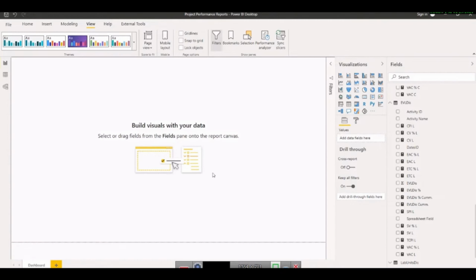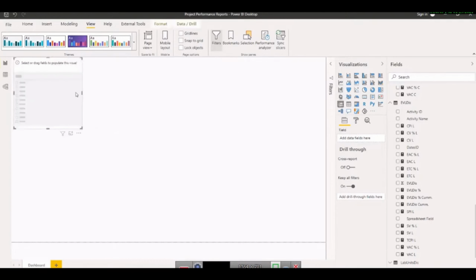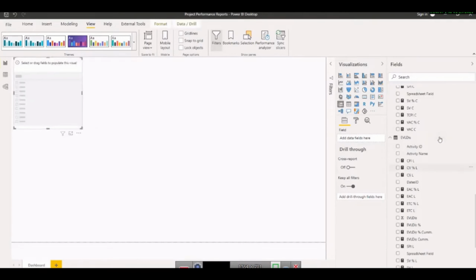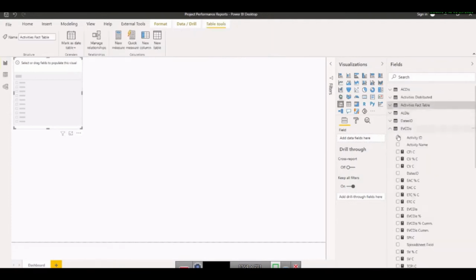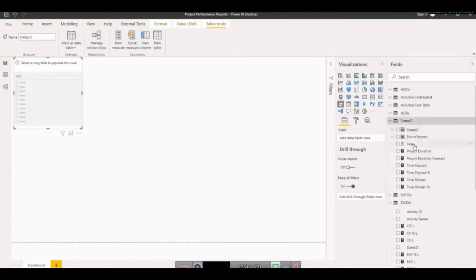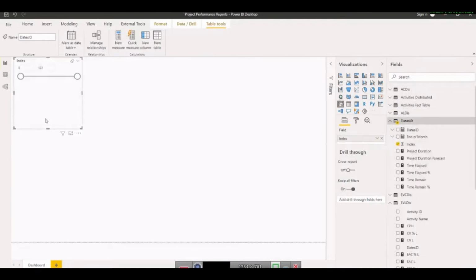Next, what do we need in the dashboard? First, I will bring my slicer here. You need to remember the names of the tables as well, where to bring what data. The slicer is used for time, so I will bring my index here, which gives me the opportunity to move my time. But this doesn't tell me what 122 means.